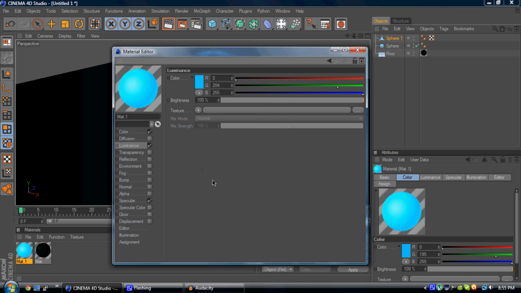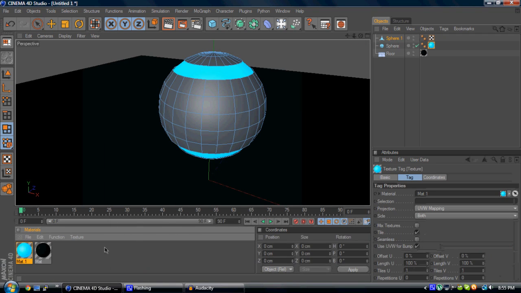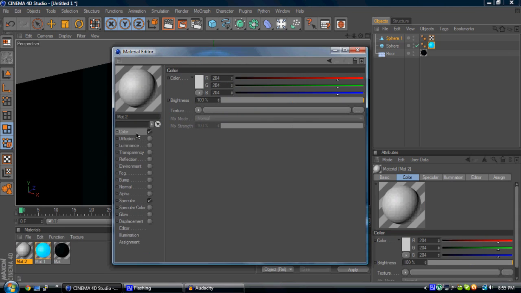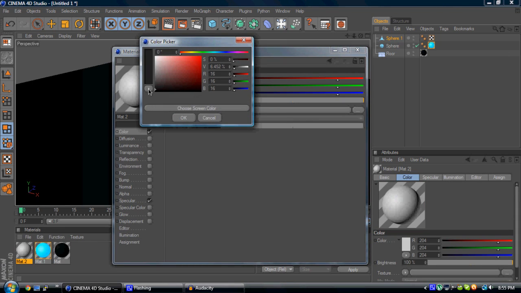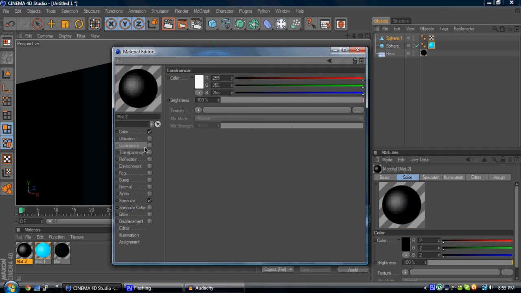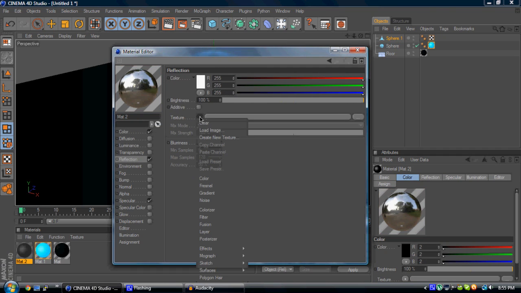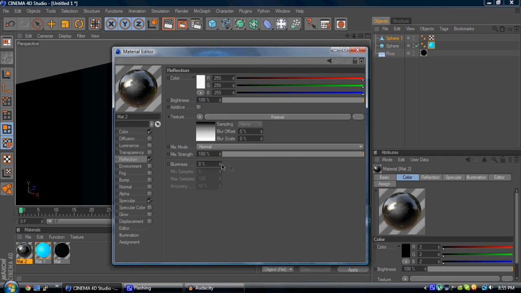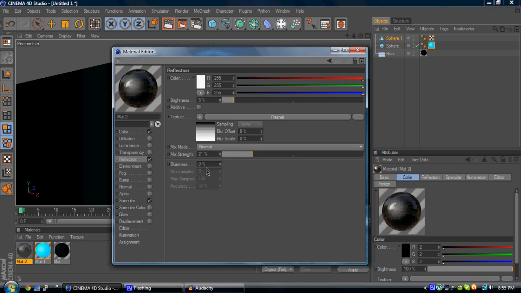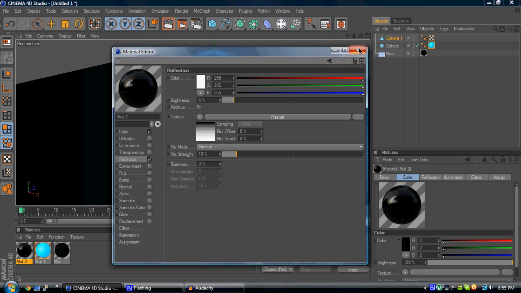And then you can add a reflection or whatever, but I'm just going to leave it like this and add it to the sphere under it, and then add a nice looking black with a lot of reflection on the outer part. So we'll add a reflection, make it a Fresnel, and put the brightness down and the mix strength down. And we can go ahead and turn off specular.